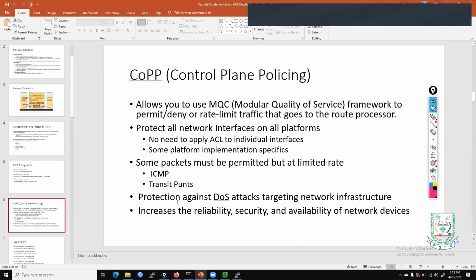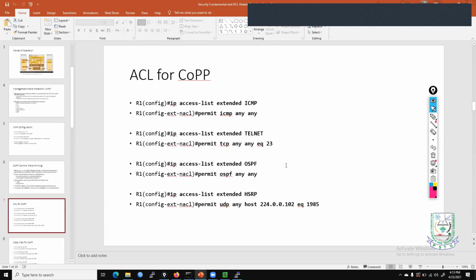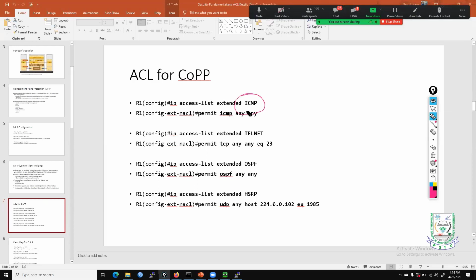So how can we protect our network infrastructure? To protect our network, we can apply a policy for the control plane. If we check out the example, then we'll understand it. Say what we are trying to do is apply a policy for ICMP, Telnet, OSPF, and HSRP.